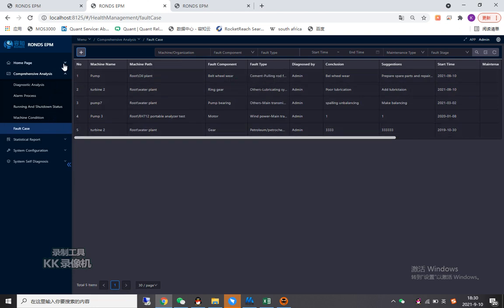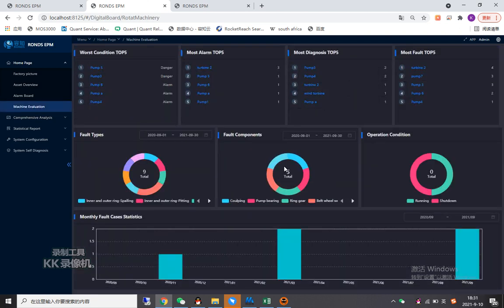Okay, we save. This is a new forecast. After we create this new forecast, then we go back to this part, machine evaluation. The software will make statistics automatically. For example, just now in the forecast there is a misalignment problem. There is a mission bed problem, and the software will make these statistics automatically. Okay, you see just now the failed component is belt wheel wear.